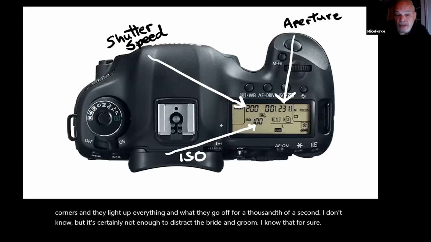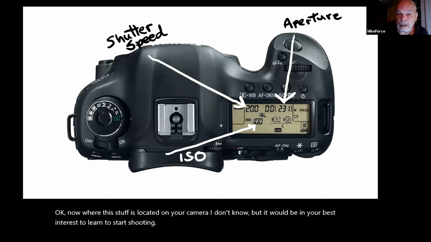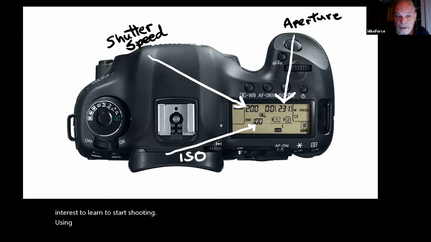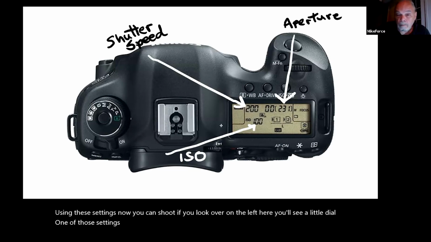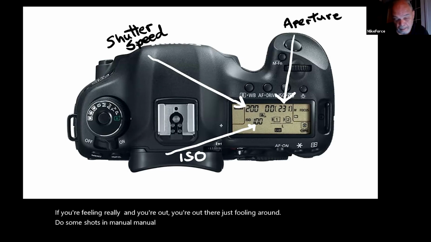Okay, now where this stuff is located on your camera, I don't know. But it would be in your best interest to learn to start shooting using these settings. Now, if you look over on the left here, you'll see a little dial. One of those settings is M for manual. If you're feeling really froggy and you're out there just fooling around, do some shots in manual. Manual means you're setting the aperture, the ISO, and the shutter speed.